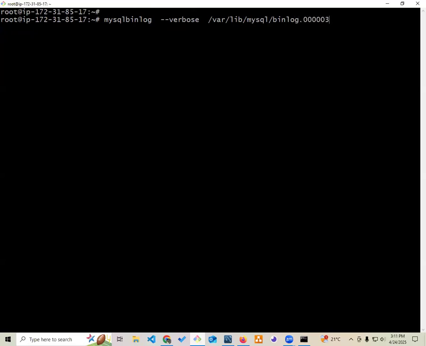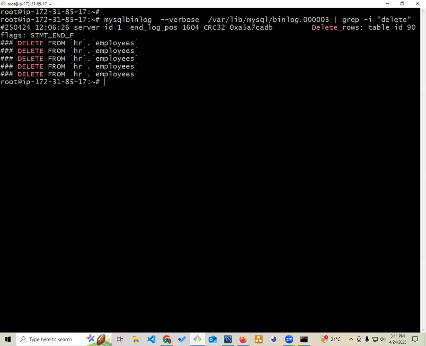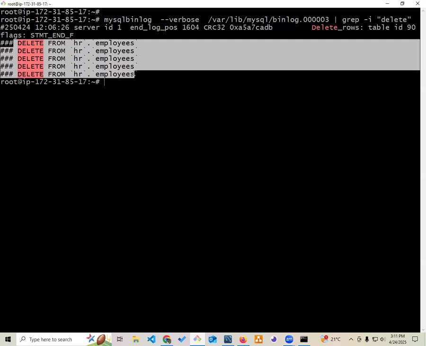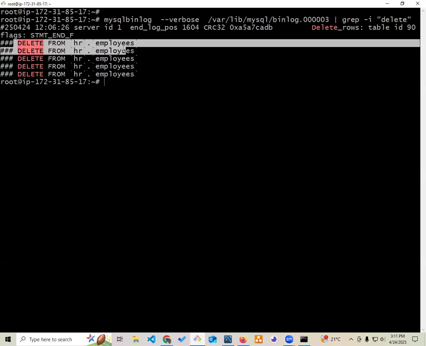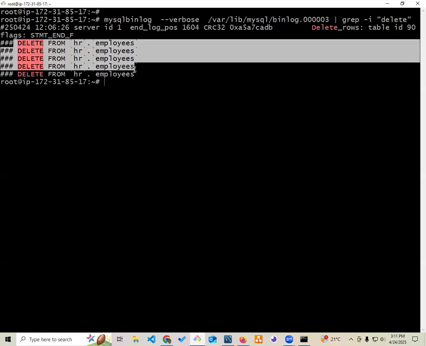It was 5 zeros and a 3. Then redirect that with a grep to search anything that was written, delete, then you press enter. Okay. Now, when you write that, you'll see it will get for you all logs that had delete, delete, delete. As you can see, delete from, delete from, delete from, delete.